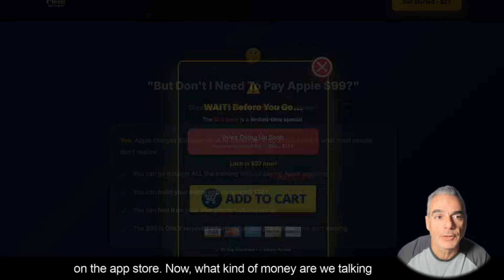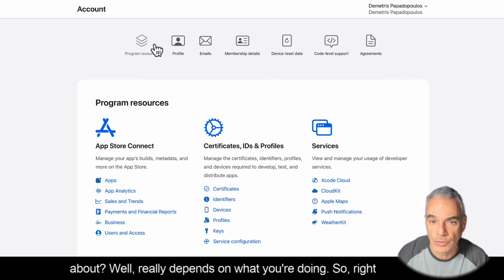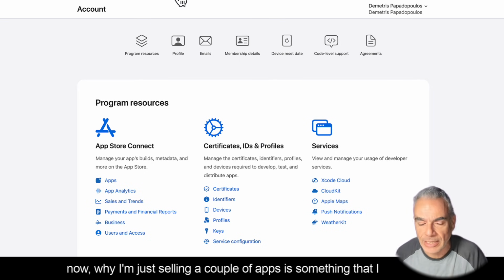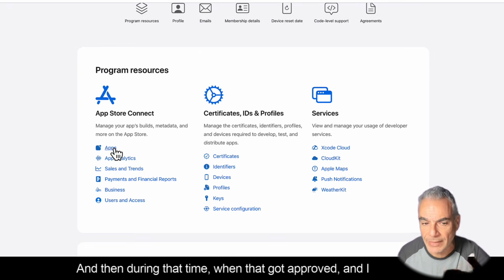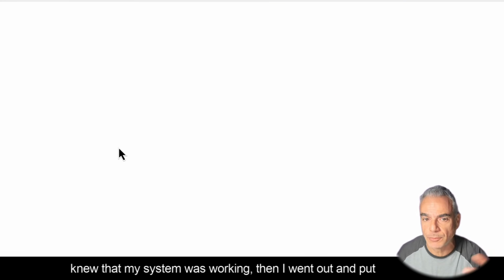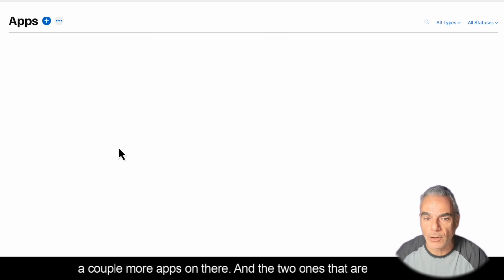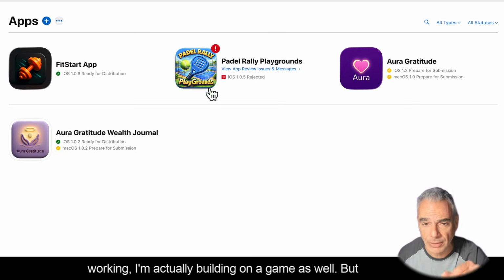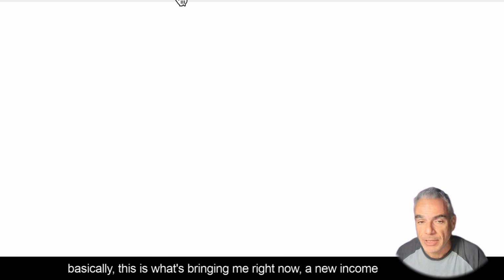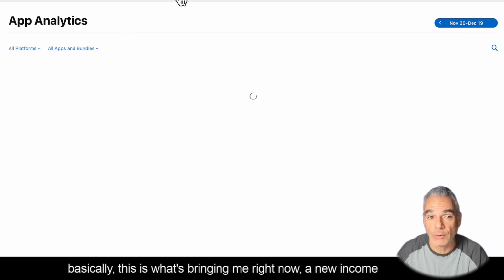Now, what kind of money are we talking about? Well, it really depends on what you're doing. Right now, I'm just selling a couple of apps. It's something that I tried out from November the 14th. That's when I started. When that got approved and I knew that my system was working, I went out and put a couple more apps on there. I'm also building a game. But basically, this is what's bringing me a new income source right now.